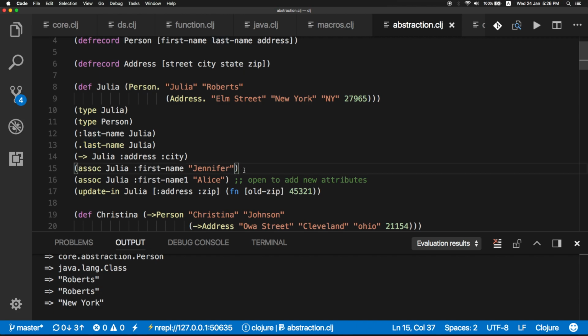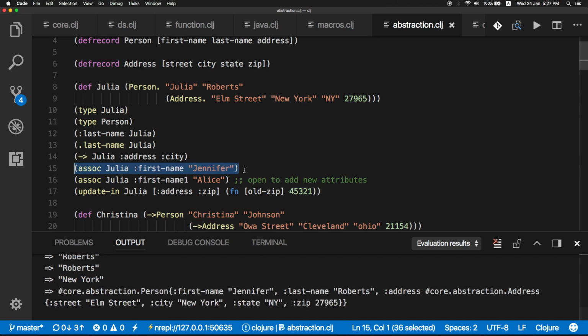So Ashok, Julia, first name Jennifer. Associate. So these are immutable. Even if you def record, it implements a Clojure hash map and some sugar layer over it, which makes it look like a Java bean, but it's immutable. If I say Julia, provide a new property of first name, it will return a new thing. It will keep that thing as constant, but it will return a new thing. Now it's Jennifer Roberts. If you look at the record, the first name has been changed.